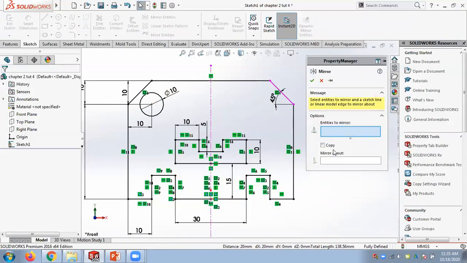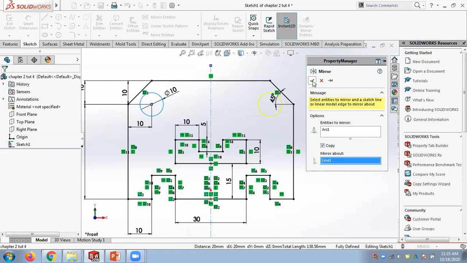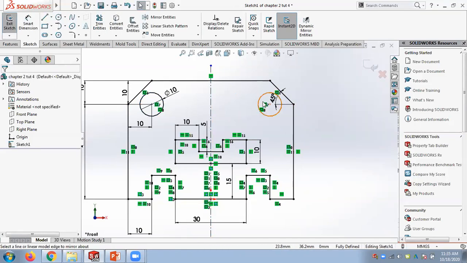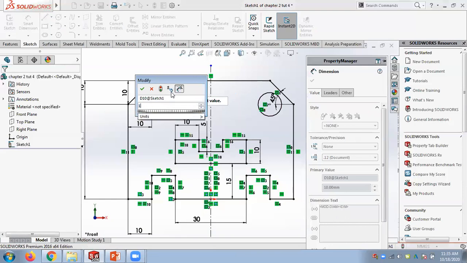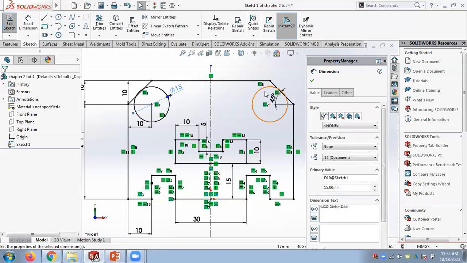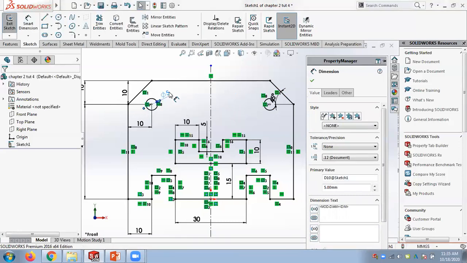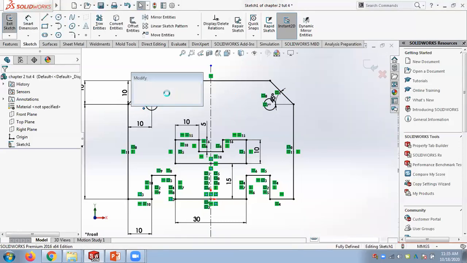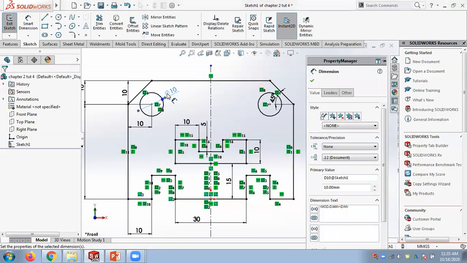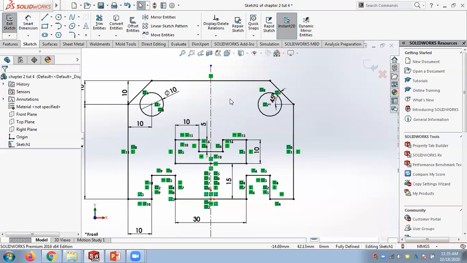So you have to pick this copy tool. Entities to mirror is this one. Mirror about is this. So I don't need to give any dimensions for this guy because this is depending on the parent here. Say if I just turn this to a 15 size, the copy will also follow it. Say 5, you can see it's nicely changed. So that's how the mirror tool works. It's kind of a symmetric tool, and mirror and symmetricity are almost the same.